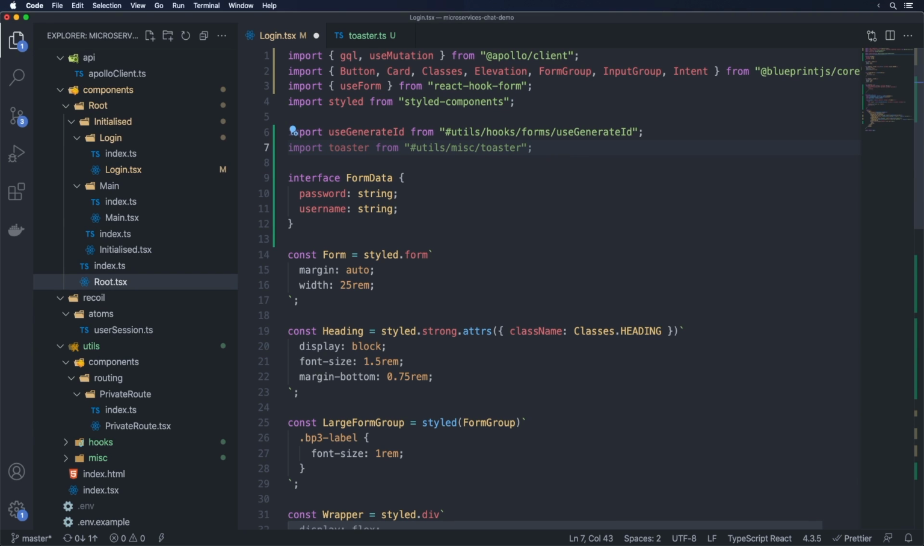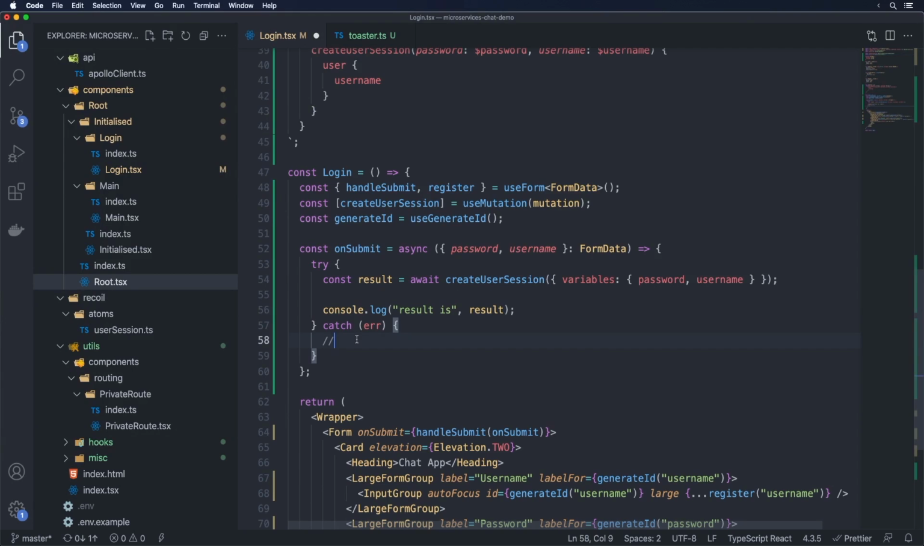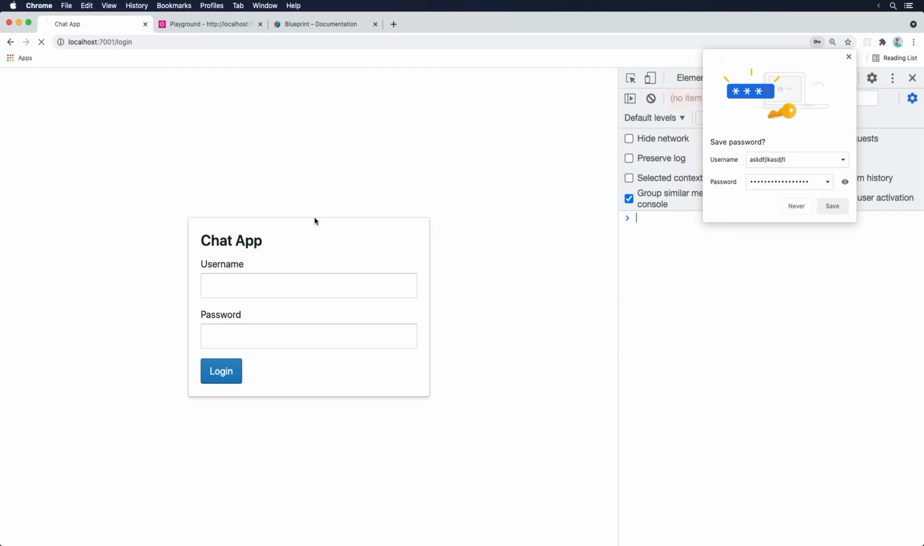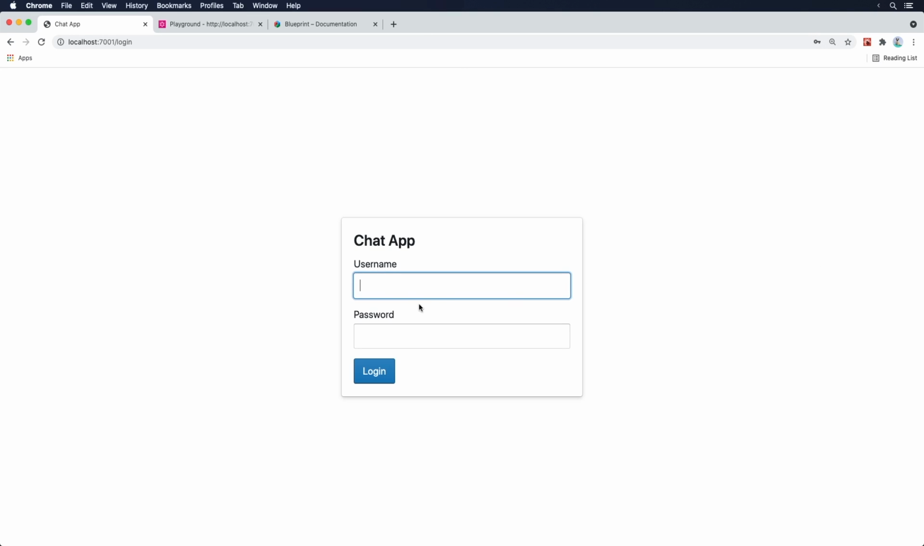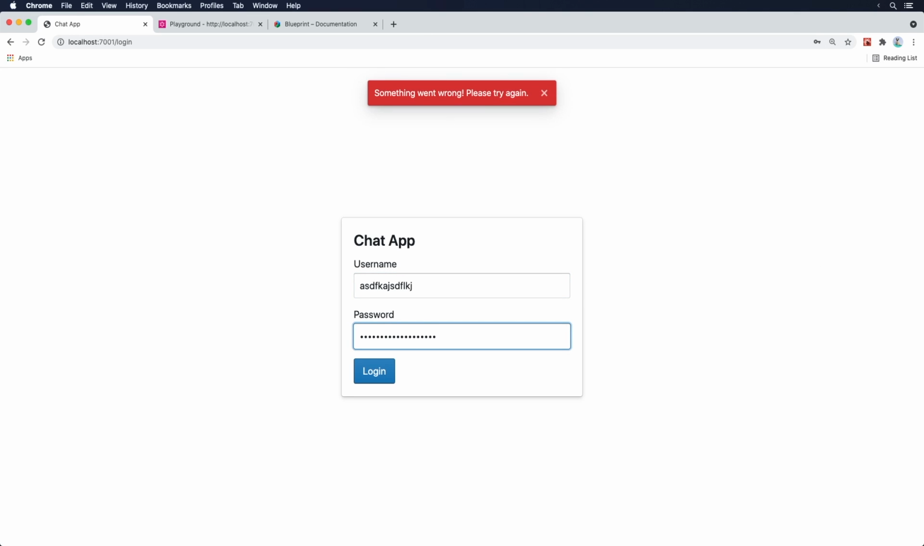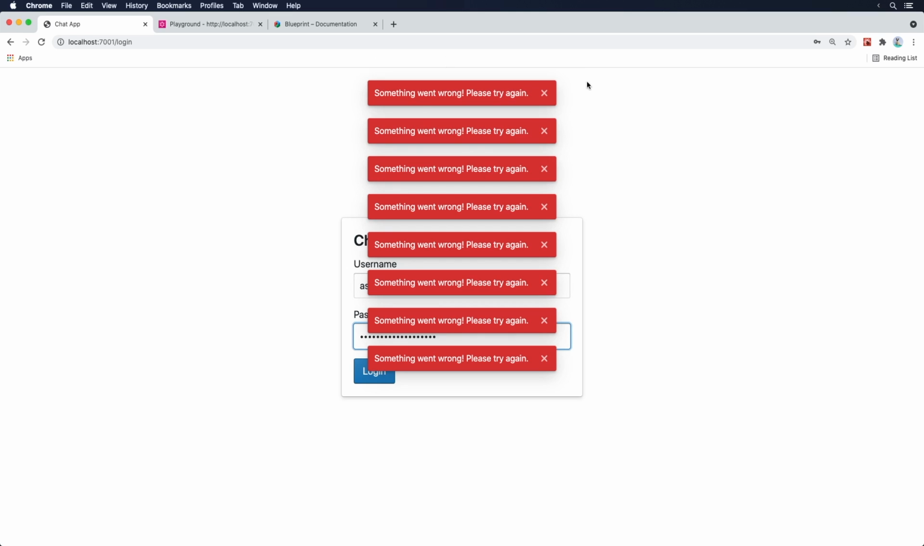And now we're going to go back down here. And where we have this catch block, very simple, toaster.show, we're going to pass in an intent of danger, like that, and then a message. And the message which is going to show is something went wrong, please try again. So we're going to keep that messaging relatively simple. Now that we've done this, we can go here and try to type the wrong thing.